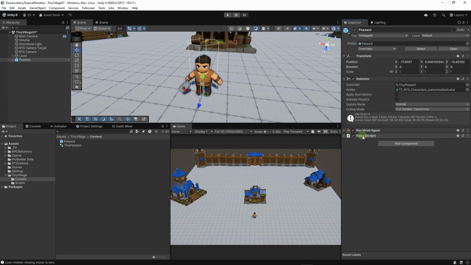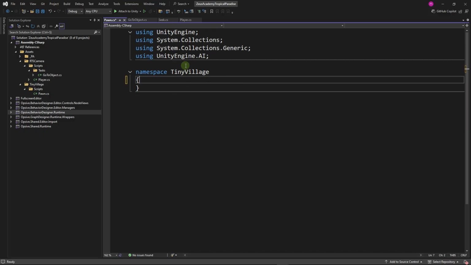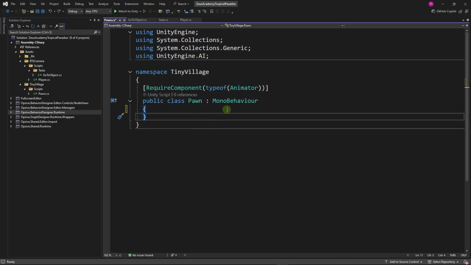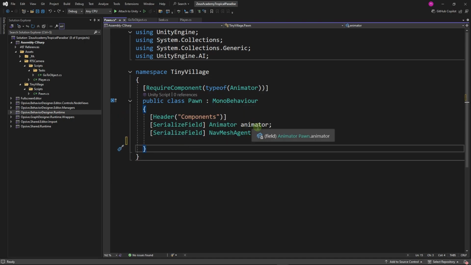Let's open this pawn script. I'm putting all the code inside of this tiny village namespace, and I'm also importing UnityEngine.AI. This is the pawn class. It will require a type of animator. That way, when you add the script to a new object, it will automatically add an animator with it. So we need a reference to a Unity animator and to a NavMesh agent.